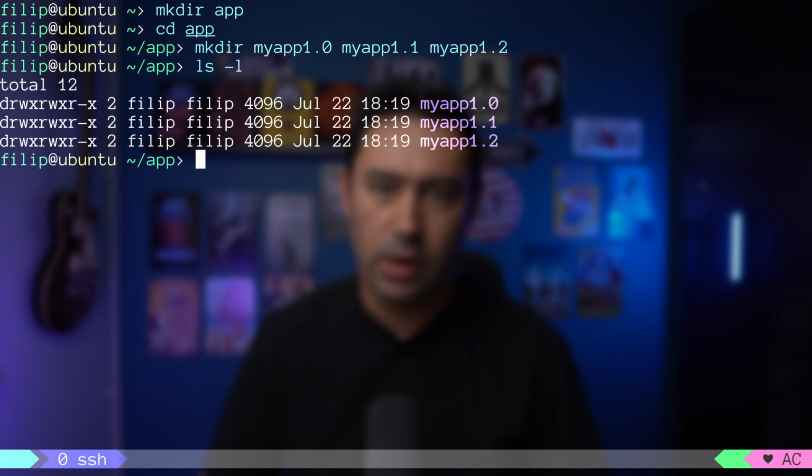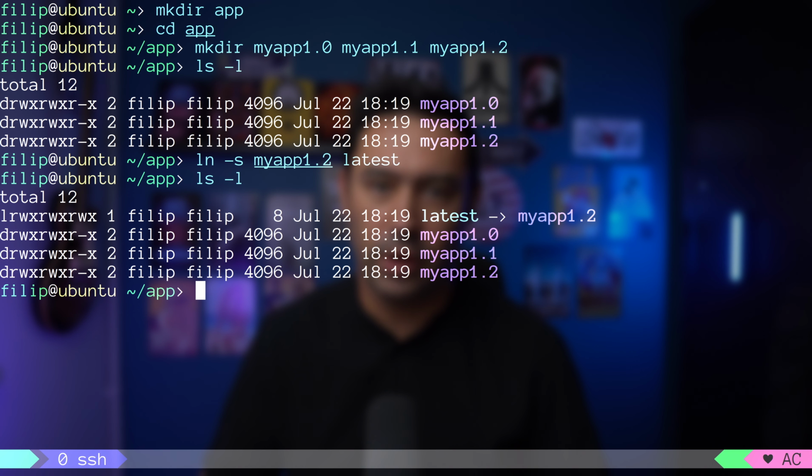A very common use case is application versioning. Let's say you have an app folder and inside you have subfolders with your application. You can create a link called latest that points to the folder with the most recent version of the application. All your scripts will access the application via the latest link.